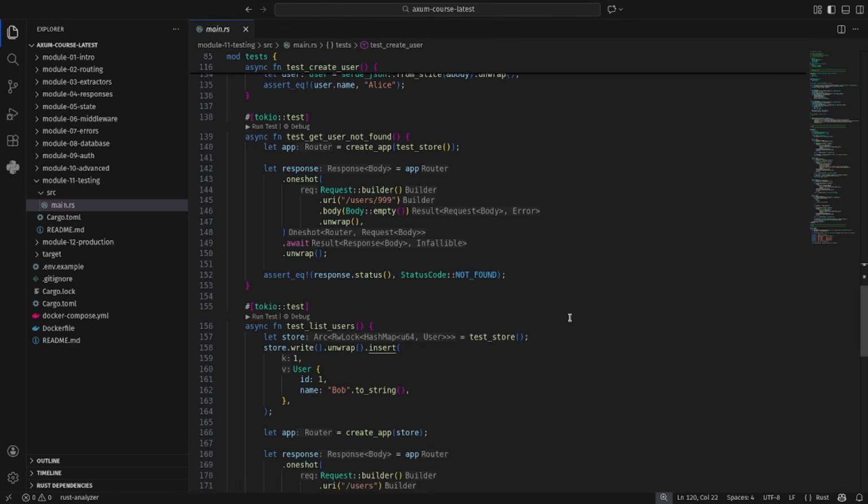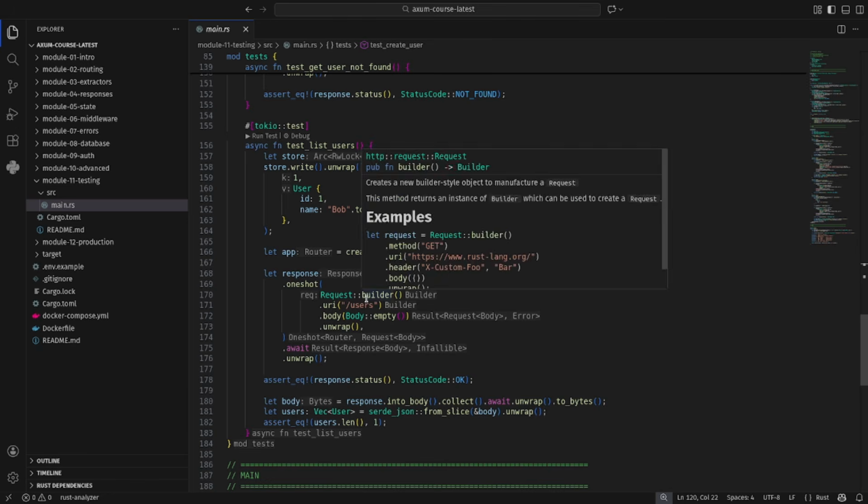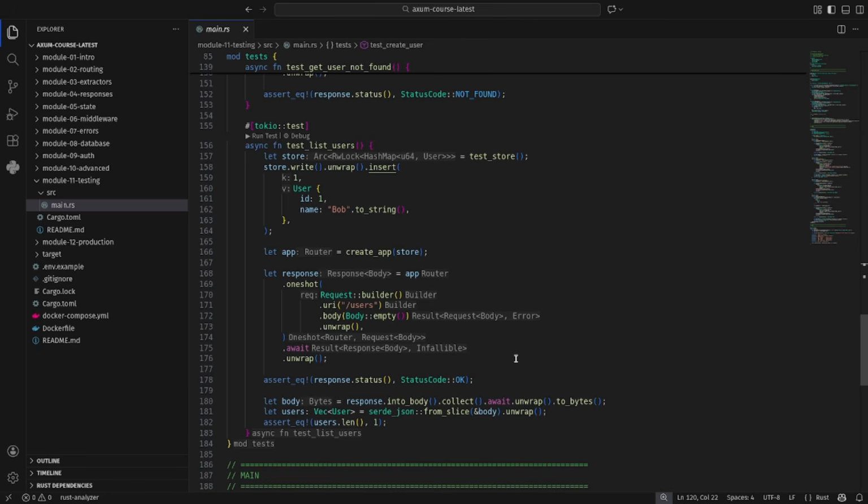Line 153 shows pre-populating state for tests that need existing data. Create the store. Insert a user with known ID and data. Pass it to create the app. Now tests start with predictable data. Test queries find the user. Updates modify them. Deletes remove them. This pattern is essential for testing anything beyond creation: reads, updates, deletes, list filtering, search.